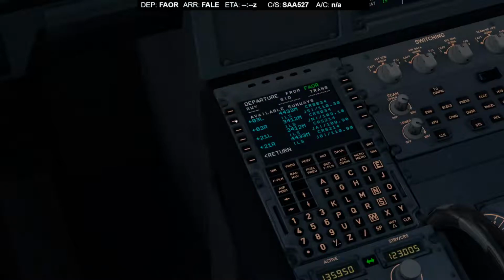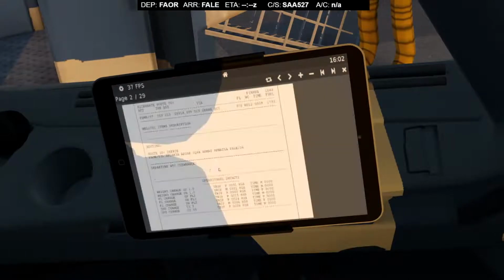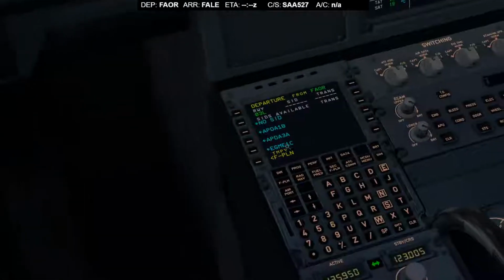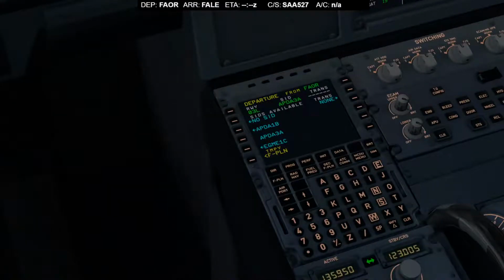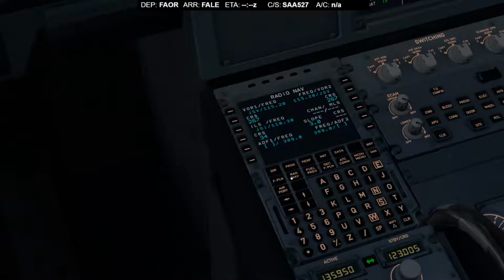Departing from 03 left. And I believe we're on the FDAC 3 Alpha. Let's double check. That's correct. So FDAC 3 Alpha. Let's insert that. That looks good. Double check all of that. Don't see any issues there.